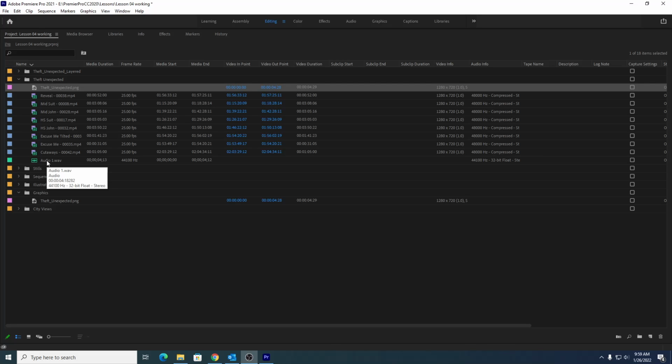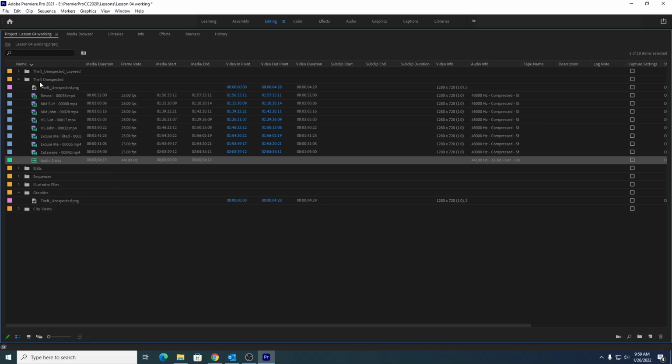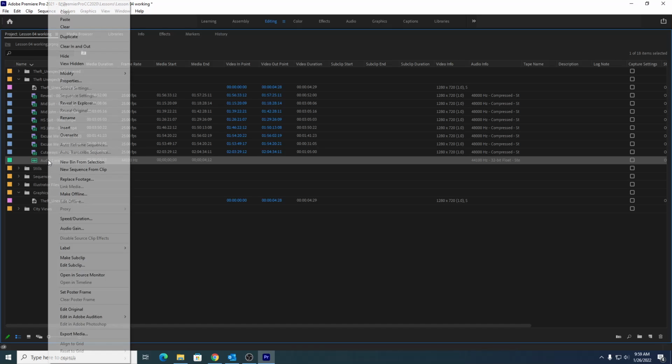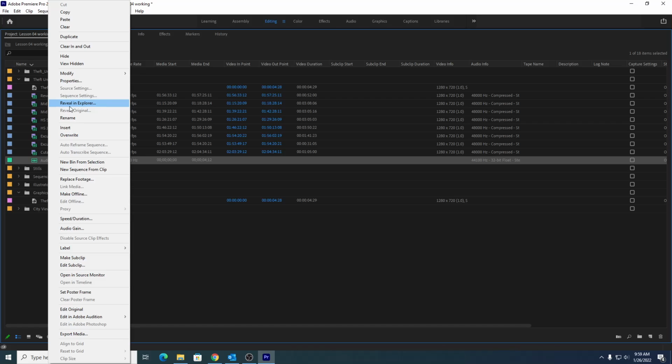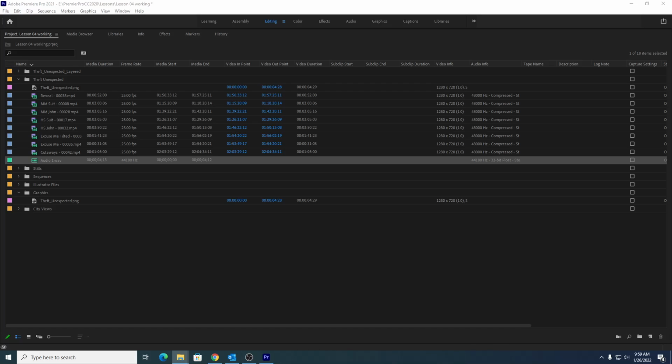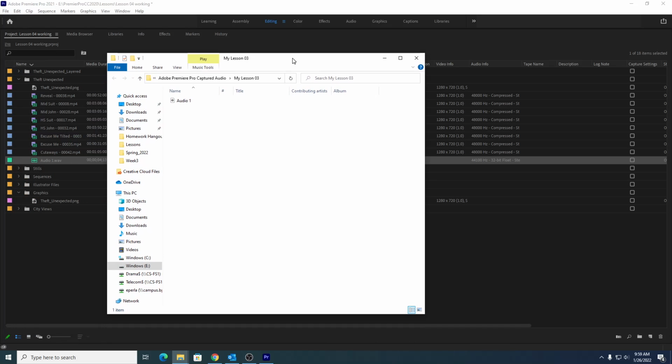So we want to choose this Audio 01. It's in your Theft Unexpected bin. You're going to right click on it, and then you're going to choose Reveal in Finder or Explorer. I'm on a PC, so mine is Reveal in Explorer. When you choose that, it's going to populate a folder on your computer that shows the location of the hard drive. So here is my audio file. You can verify that it's here.